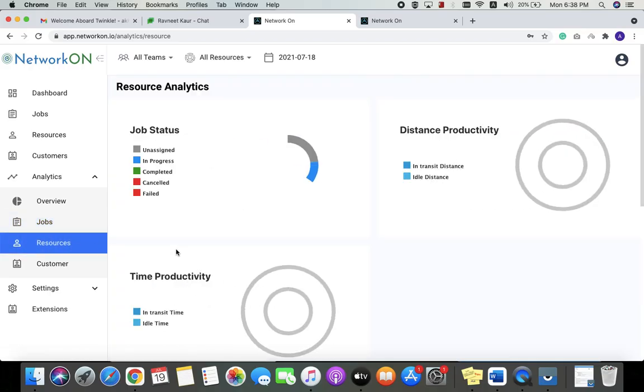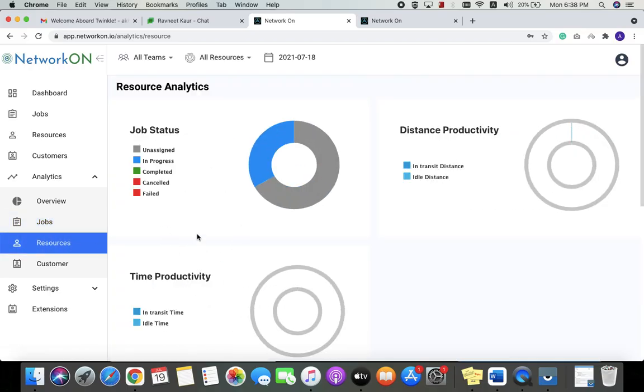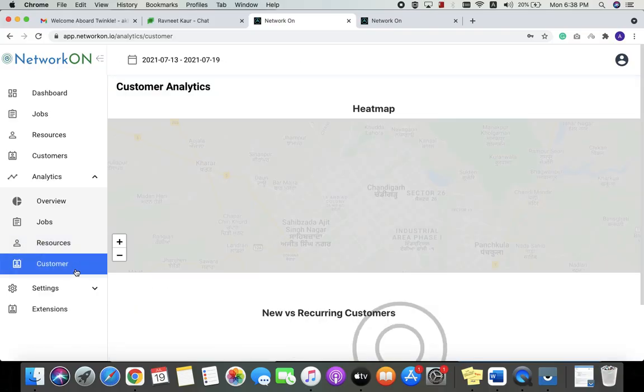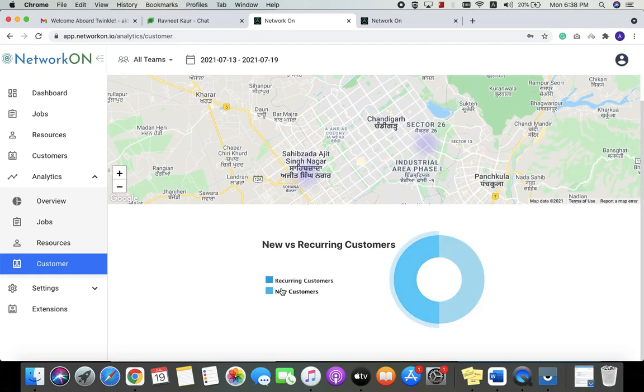Then we have the resource section. In the resource section, you have again data about your resources, their stages, in transit, idle distance, in transit time, and idle time. Finally, we have customers, so you can see the recurring and new customers, so that you can plan your marketing spend, whether I need to spend more on my new customers or recurring customers.